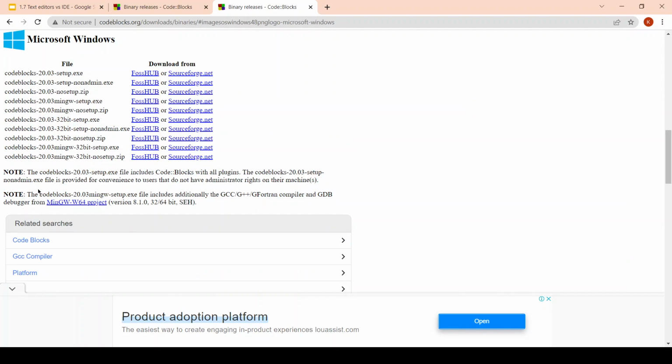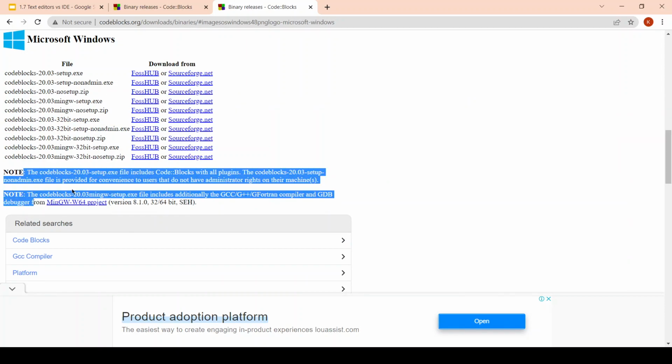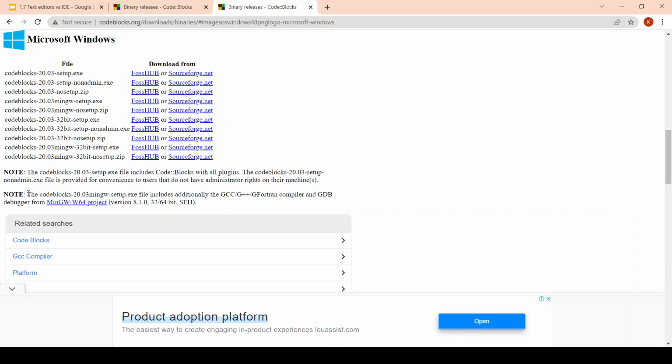From here, if you read carefully, two options are given, and this is the one we are interested in because it already has the GCC compiler. So this file, we will be downloading this file, codeblocks-20.03mingw-setup, which is this one. So you can head over here or here and download and set it up. It is a very simple process, so we are not going to waste our time here. You can download from here or here and install it.